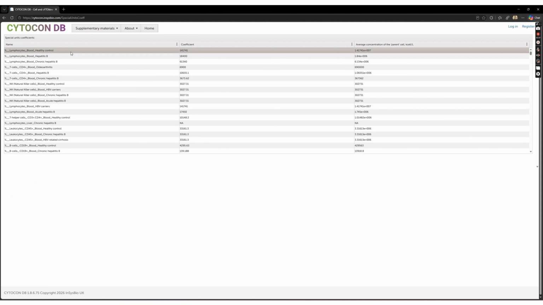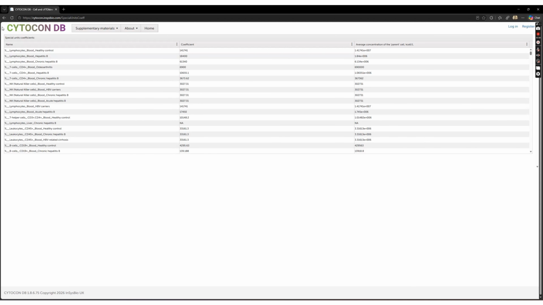Special units cover cases where data is given as a percentage of a parent population, like CD4+ cells as percent of CD3+.